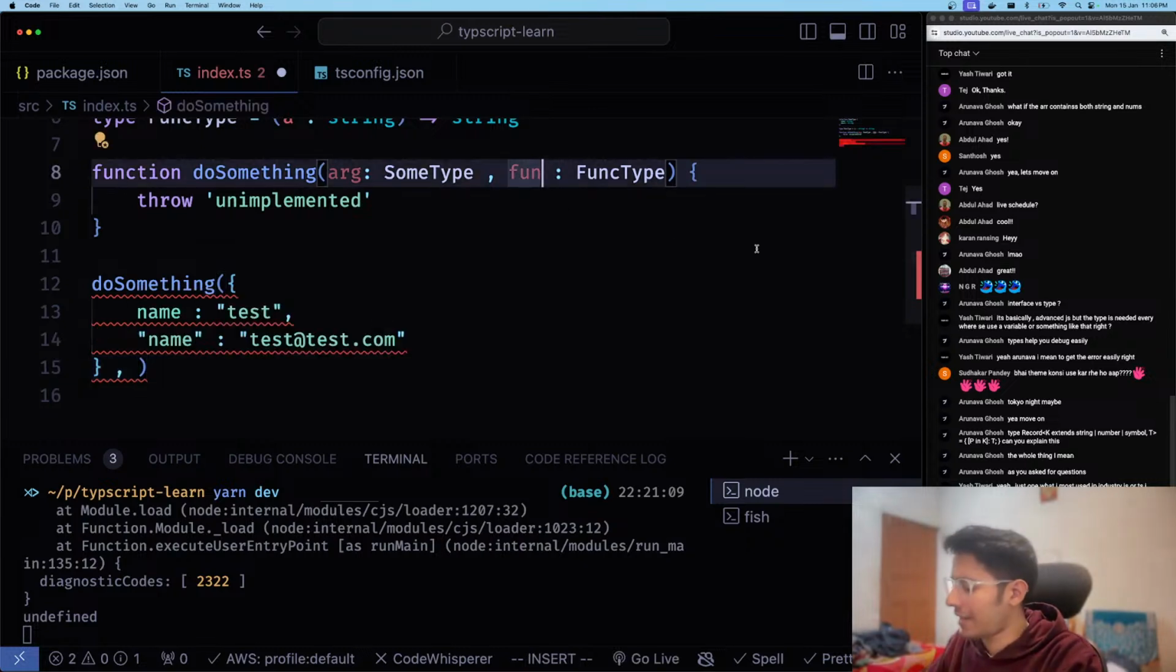You can also specify an argument as optional like this. There's one rule to it. We will be discussing it, but we'll be discussing that after this.